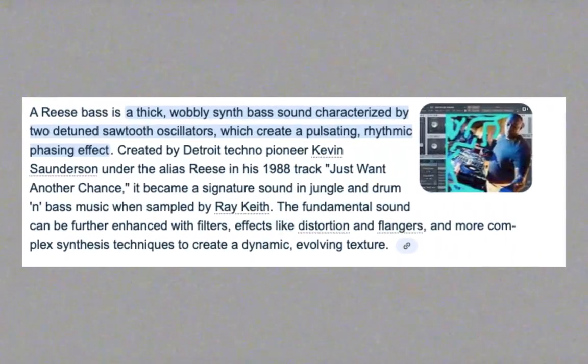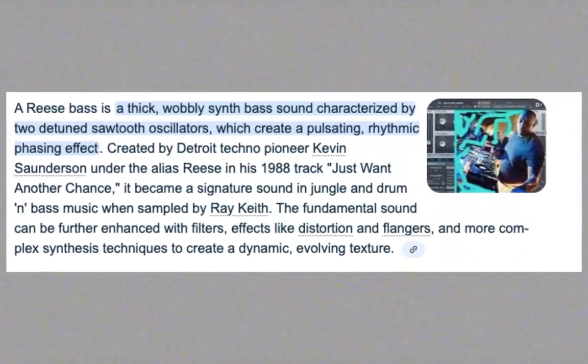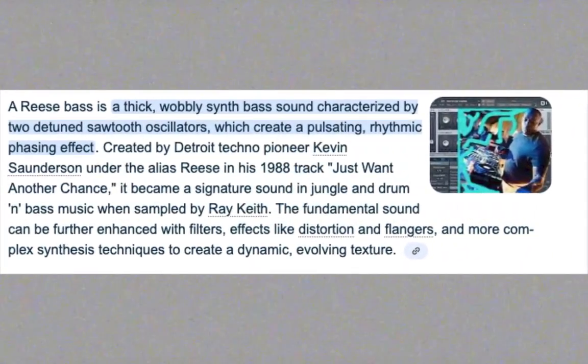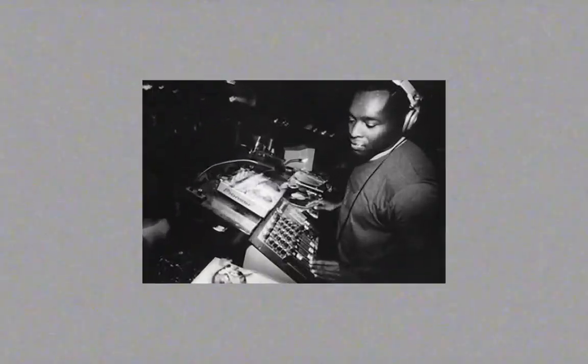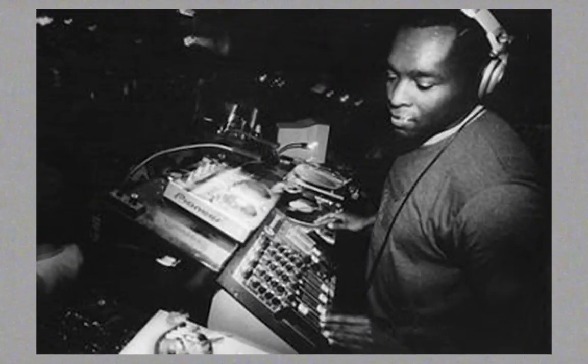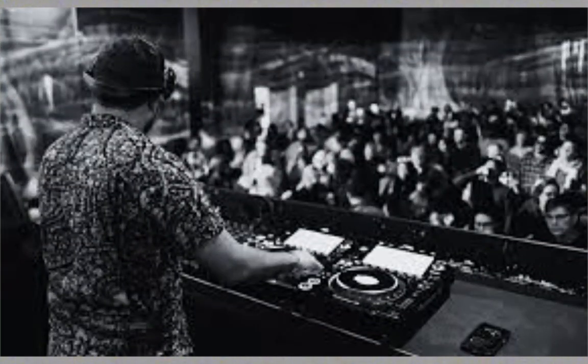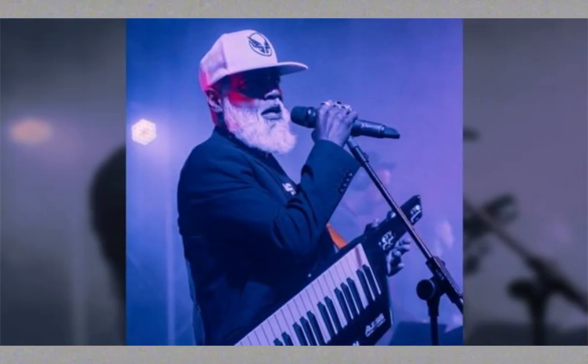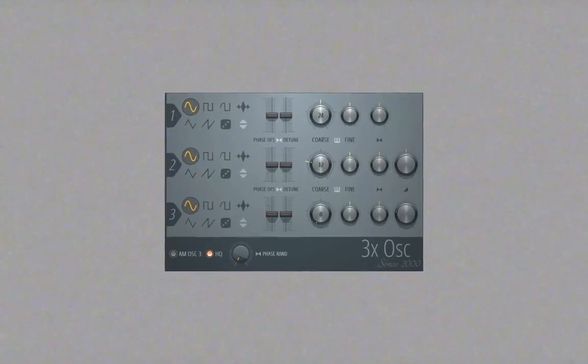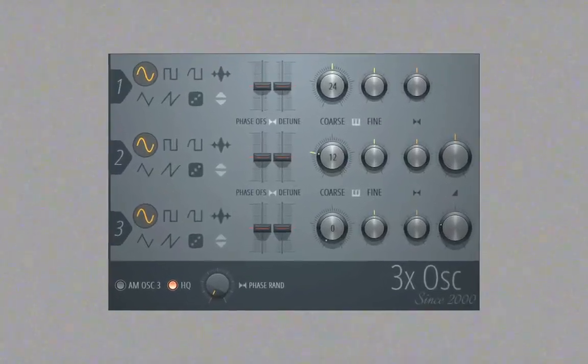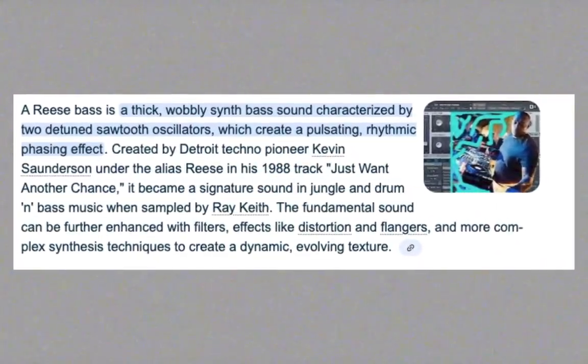A REESE bass is a thick wobbly synth-based sound characterized by two detuned sawtooth oscillators which create a pulsating rhythmic phasing effect, created by Detroit techno pioneer Kevin Saunderson under the alias REESE in his 1988 track Just Want Another Chance. It became a signature sound in jungle and drum and bass music when sampled by Ray Keith. The fundamental sound can be further enhanced with filters, effects like distortion and flangers, and more complex synthesis techniques to create a dynamic, evolving texture.